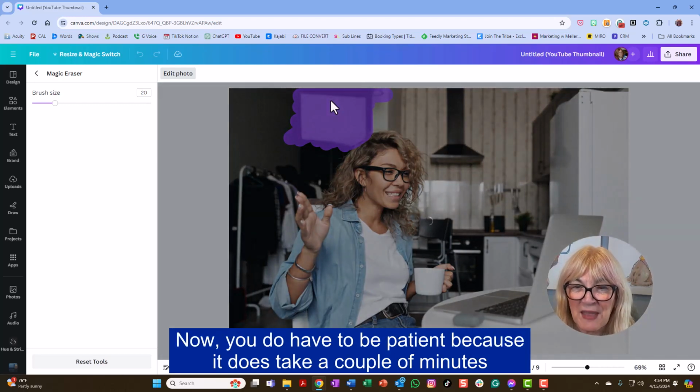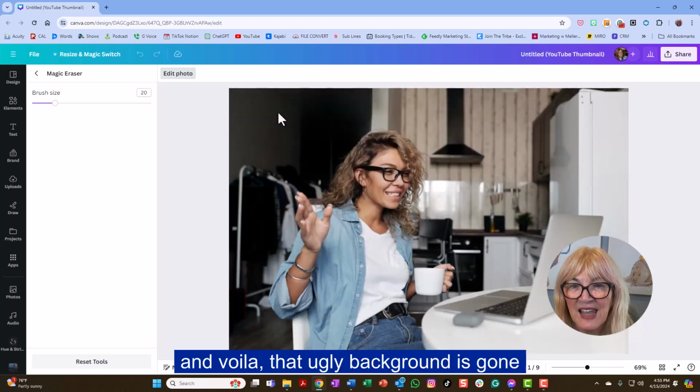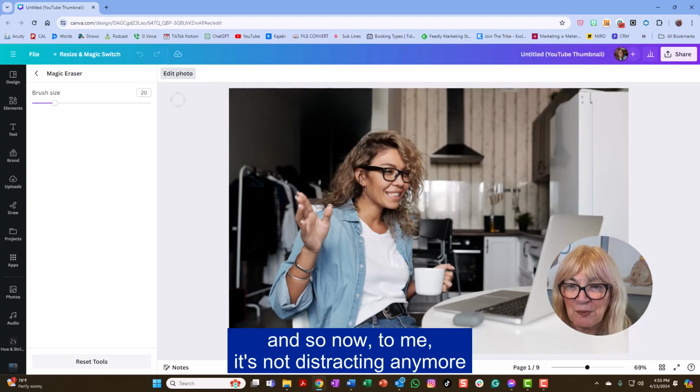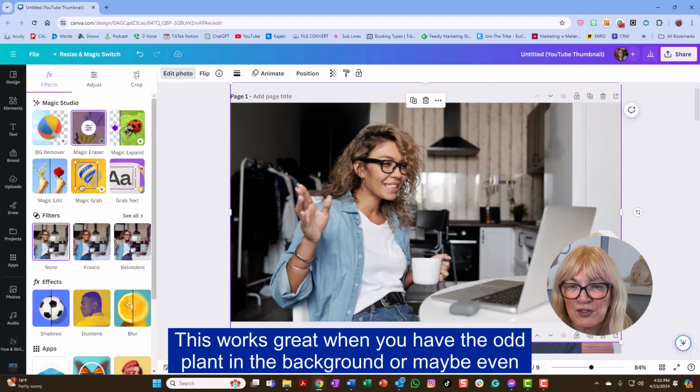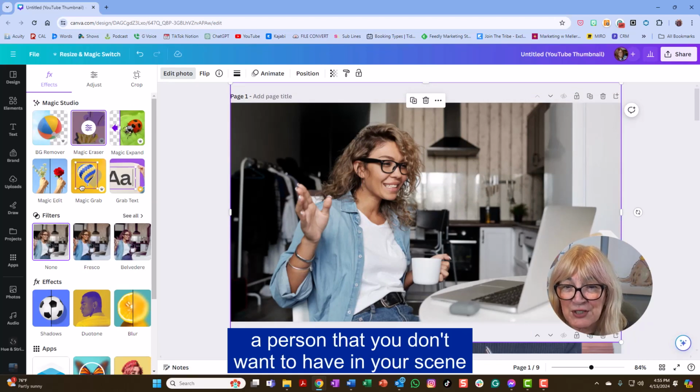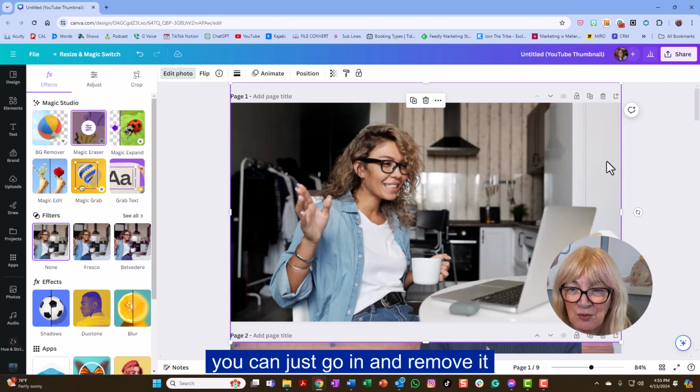Now, you do have to be patient because it does take a couple of minutes. And voila, that ugly background is gone. And so now, to me, it's not distracting anymore. And there we are, we have our photo. This works great when you have the odd plant in the background or maybe even a person that you don't want to have in your scene. You can just go in and remove it.